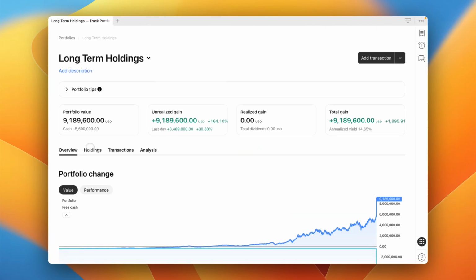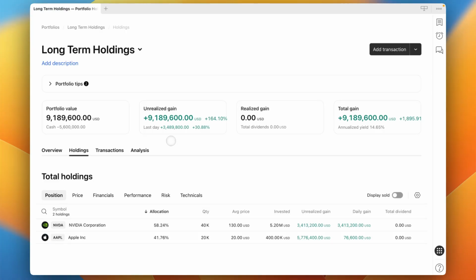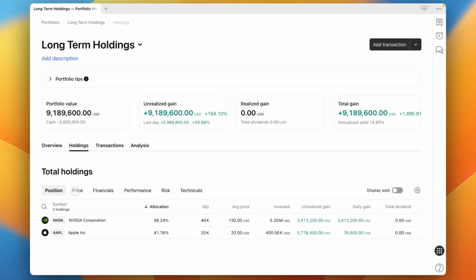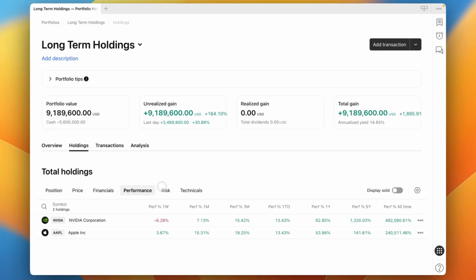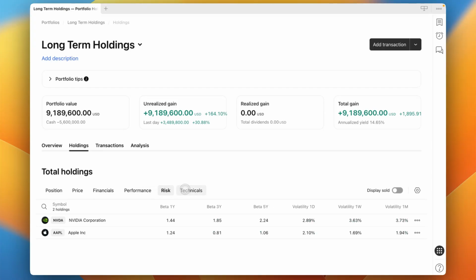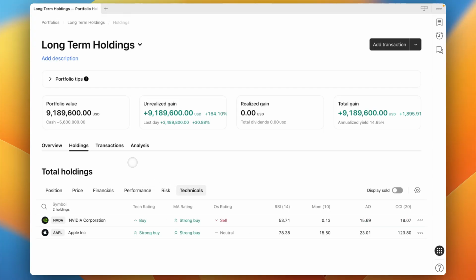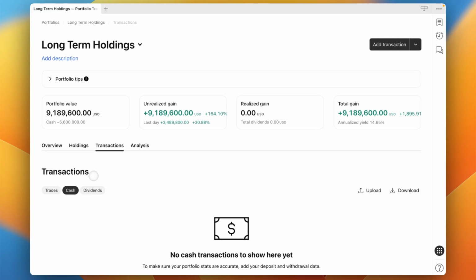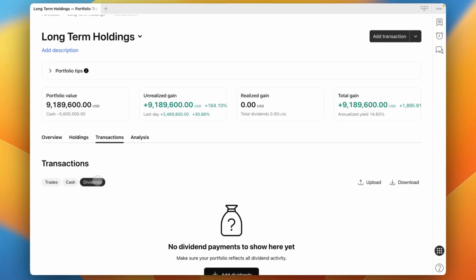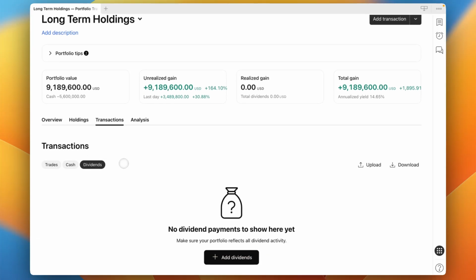Now you can also look at holdings, filter by position, price, financials, performance, risk, technicals. Then head over to transactions, filter by trades, cash, dividends. You can even add data for these.